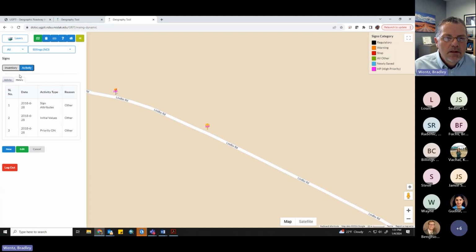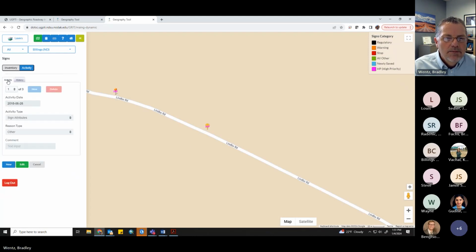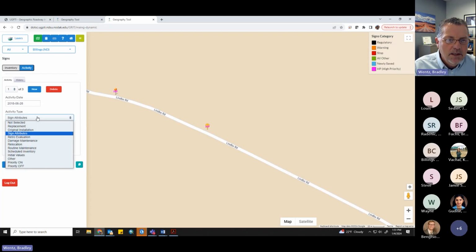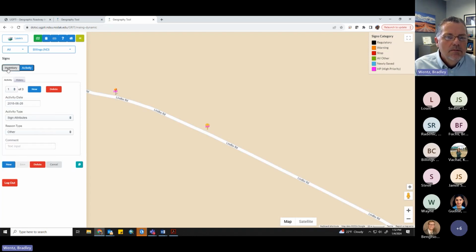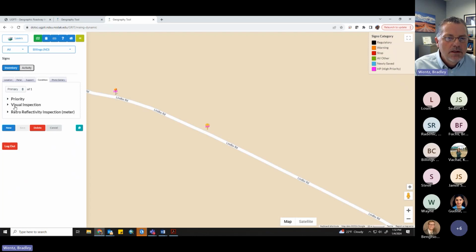And we do have an option in activity. If I go to edit, under sign activity type, there is a priority on and off. So if you still want to know when you turned the priority on and when it was turned off, as far as history, then you would have to add an activity in here and put in priority on or priority off. But that's only if you want to see that in the history, because where you're going to actually change the priority is under the priority button here under condition.